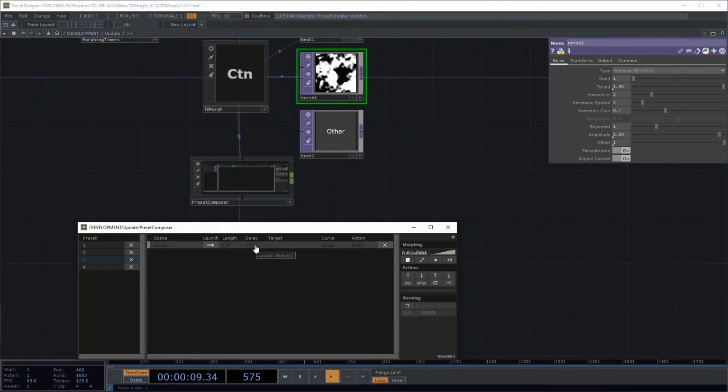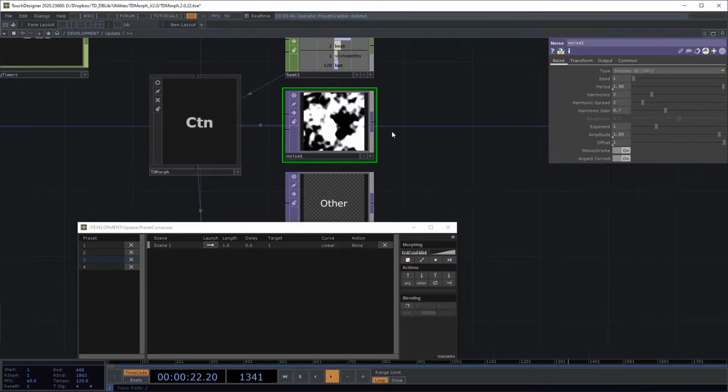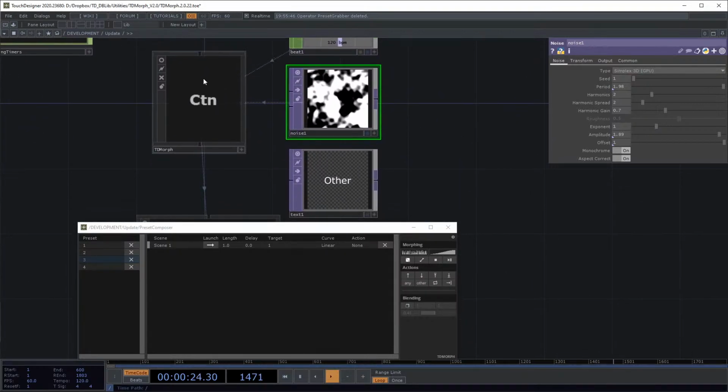Delay is after how much waiting time it is going to trigger this launch. So let's leave it at 0 for now. And curve is the curves we already know from the previous two. So all those curves are available here. So if you see here, see the noise, you can just launch this and it will morph to that preset with the specified curve. Now it's linear, so let me choose S curve. So it's going to use that S curve. So let me go to some random state and do that again.